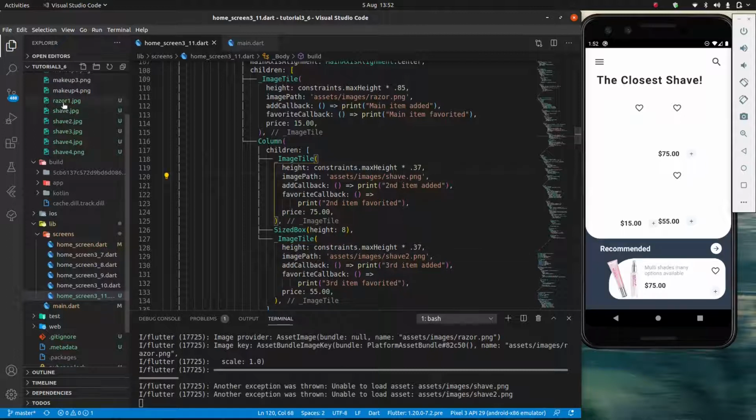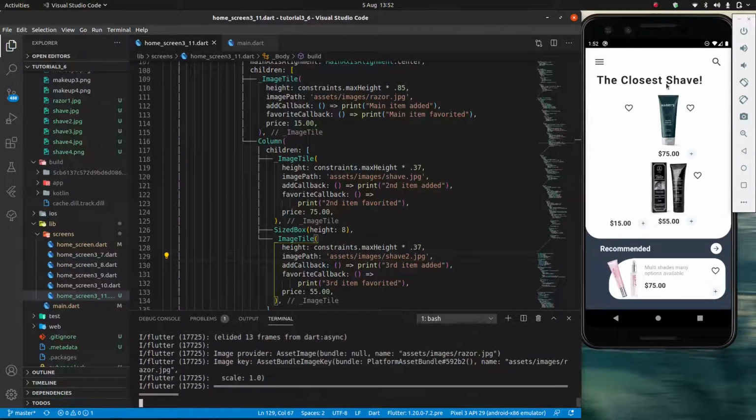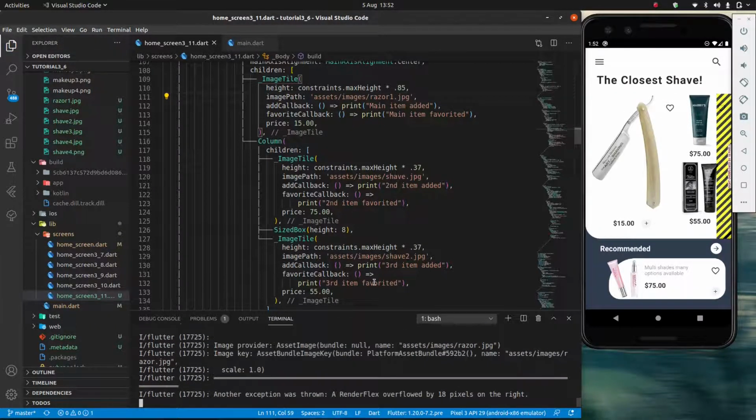And some of them weren't found because Razor is a JPEG, not a PNG. Then Shave is also a JPEG. And same with Shave 2, and I used the PNG ending. That's why it didn't work. So now reloading them. First one still didn't find it because I had a one at the end. This is what I meant in a previous video when I told you guys you have to be very, very careful with the names of your files when using asset images or that kind of thing.